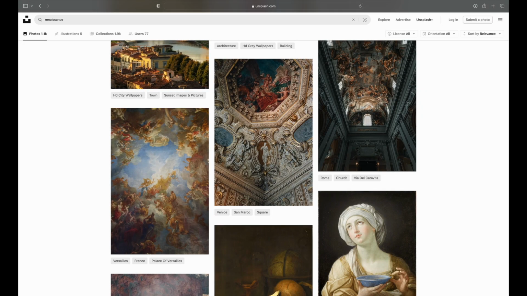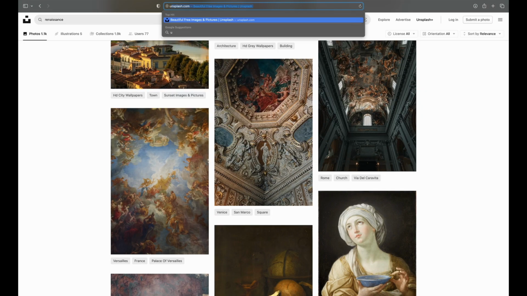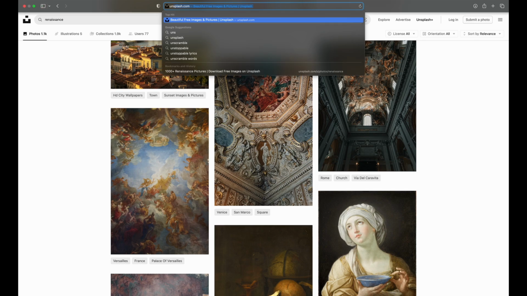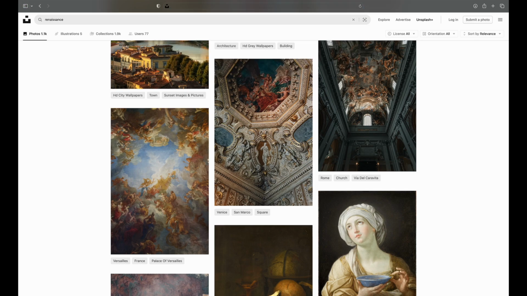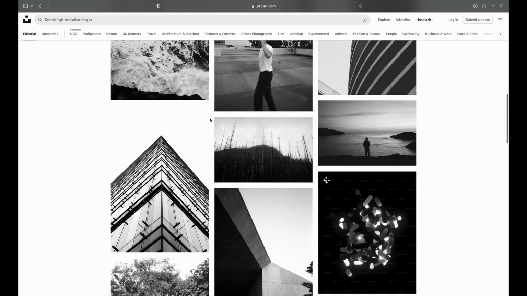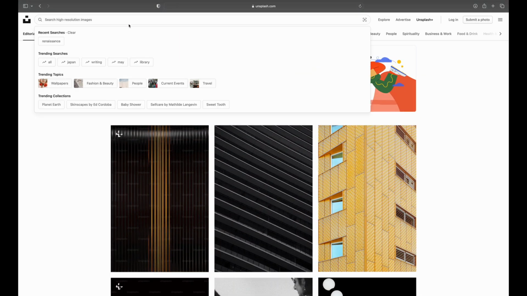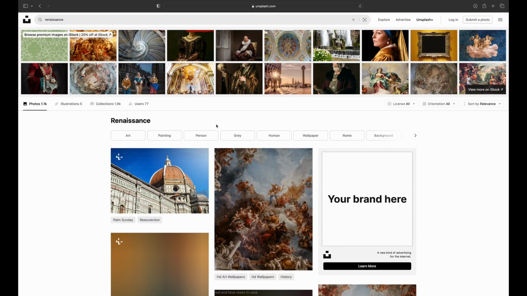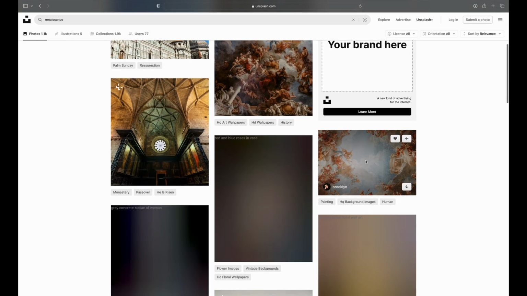The next thing we're going to do is what we've been waiting for, and that's how to add the texture to the image. Now, to get the texture, I got them from a website called unsplash.com. So just go to unsplash.com and press enter, and then search for any kind of texture that you want to add, really. But for this image, I went with Renaissance. I just searched Renaissance, and these are the images that popped up right here.